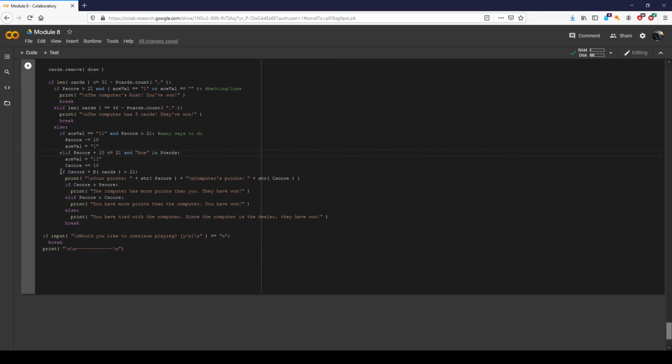So here, this is what the computer uses to decide if it's going to draw another card. C-score plus E cards. So the E thing is what I explained before to be the expected value. So this logic here is saying if the computer score plus the expected value of the card is greater than 21, then it won't draw another card. Because obviously it wouldn't if it's expecting a value greater than 21. If this condition is met, then it will move on to the final stage of the game where your score is checked with the computer score.